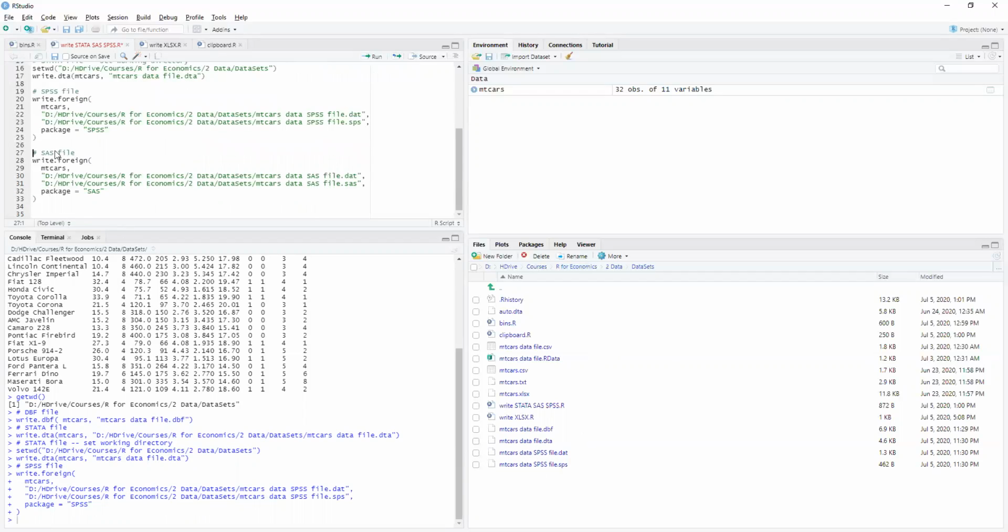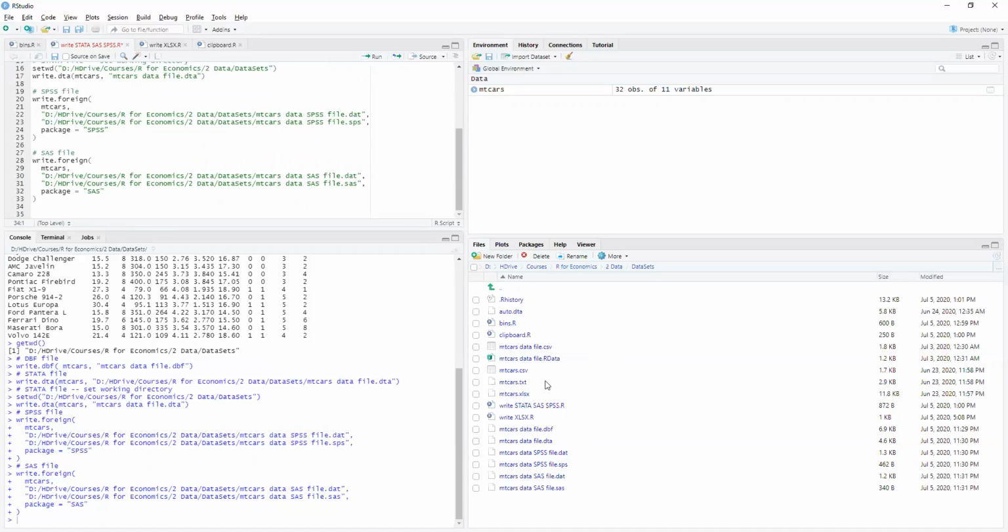Now, if we want to do a SAS file, because we want to pass this off to somebody who's using SAS, then we can do mtcars, and it's the same as the previous one, but rather than SPS, it's SAS here, and our package is SAS, all in capitals. And there we go. We've got our DAT file for SAS and our SAS file. And that's how you transfer files.